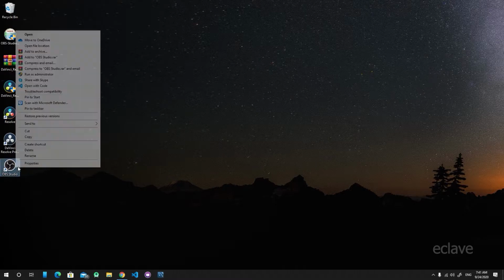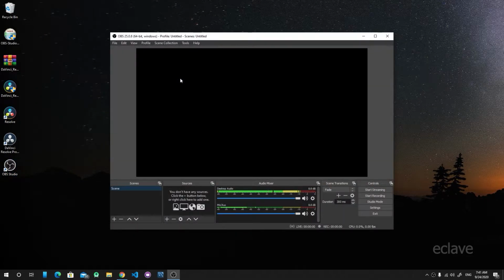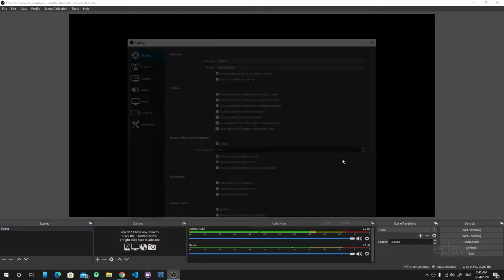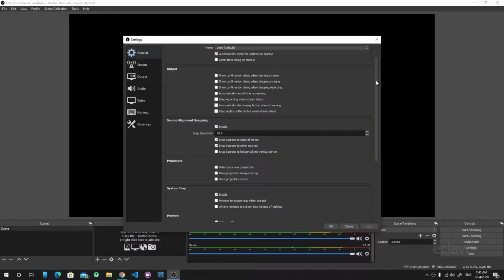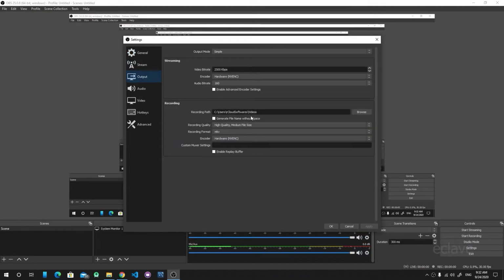Configure OBS. Open OBS Studio in your desktop. Click Settings at the bottom right. Leave default settings in General and Stream tab. Go to the Output tab.